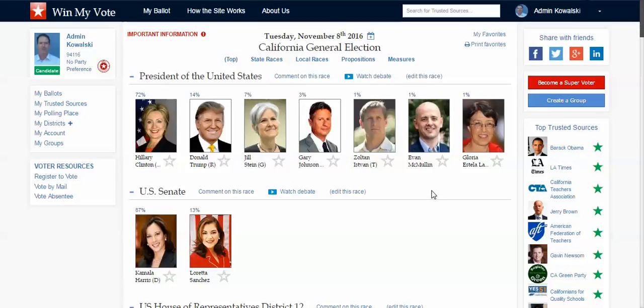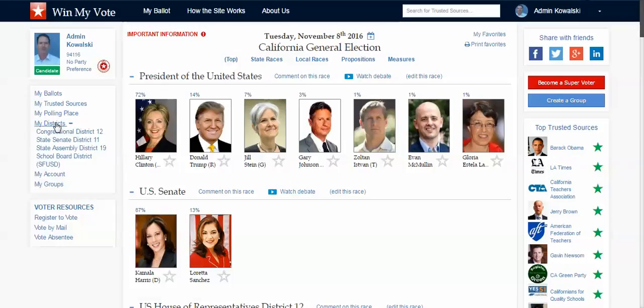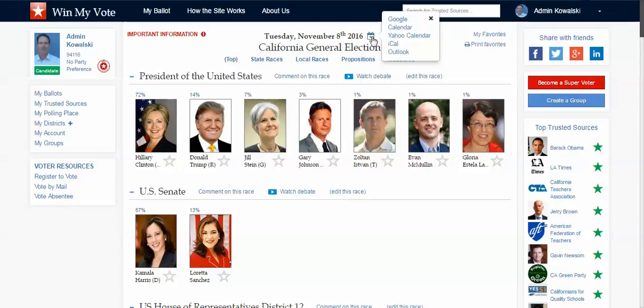So as a voter, this kind of becomes my everything voting homepage. I can access voter resources like registering to vote and vote by mail or vote absentee. I can find my polling place. I can review my voting districts. I can also add this ballot to any one of my calendars and get reminders.